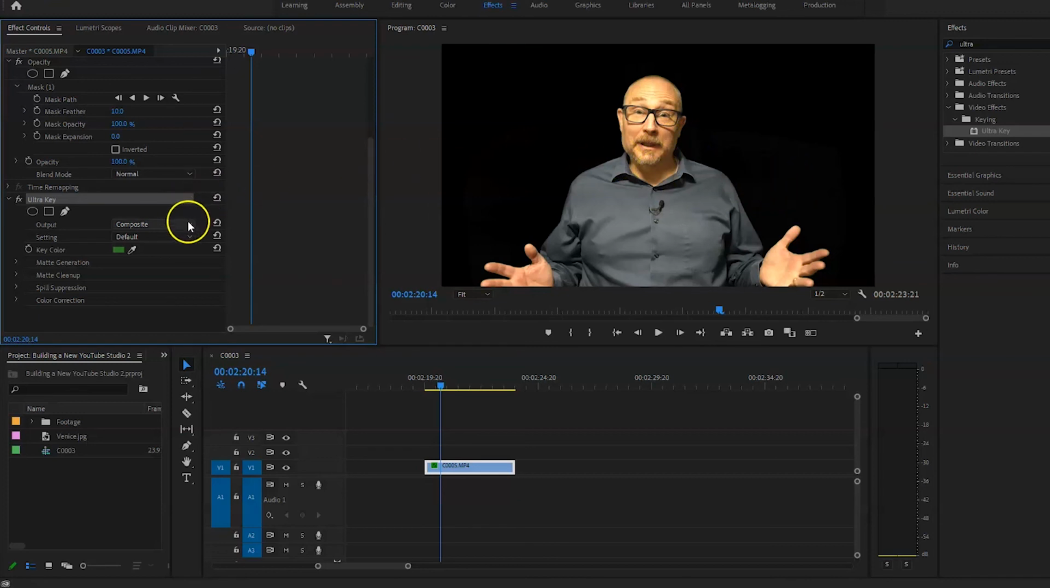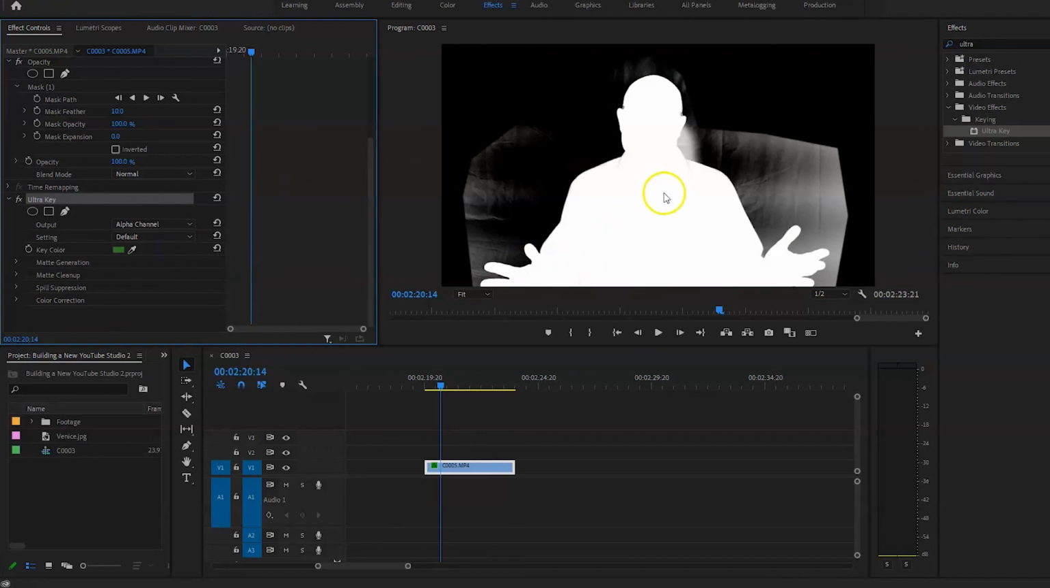Now, the first thing we're going to do to clean it up is come over here to Output and change this setting from Composite to Alpha Channel. What this does is it shows us everything that's being keyed out. If it's white, good solid white, then it's visible. If it's black, then it's invisible. Pretty simple. However, you see there's all kinds of white fuzz around and so forth. These are artifacts that would be visible in our final product, and we don't want that. So we're going to clean this up.